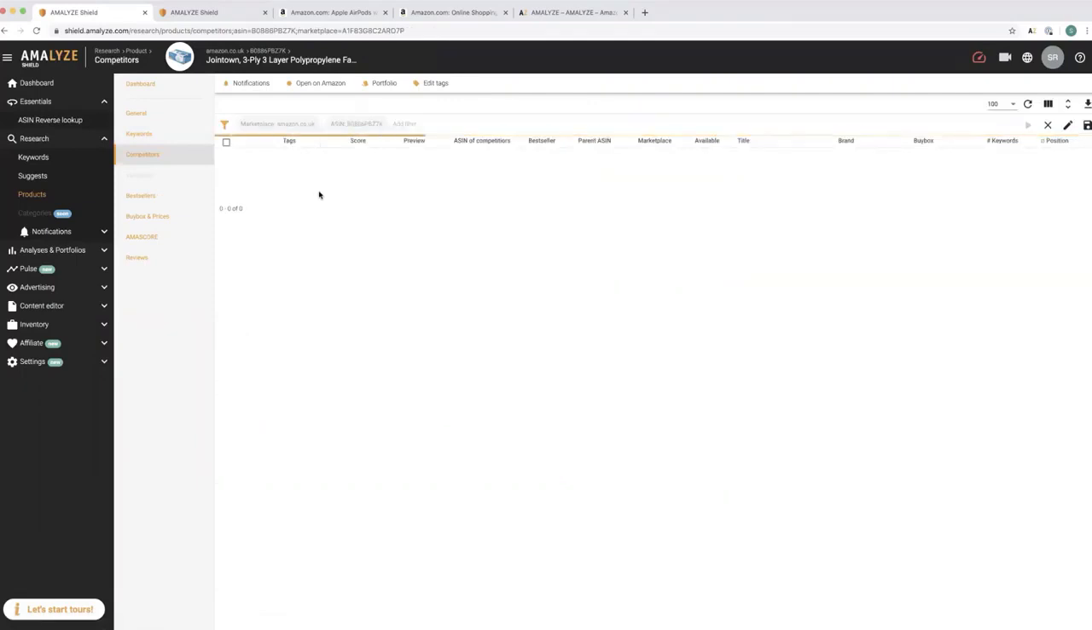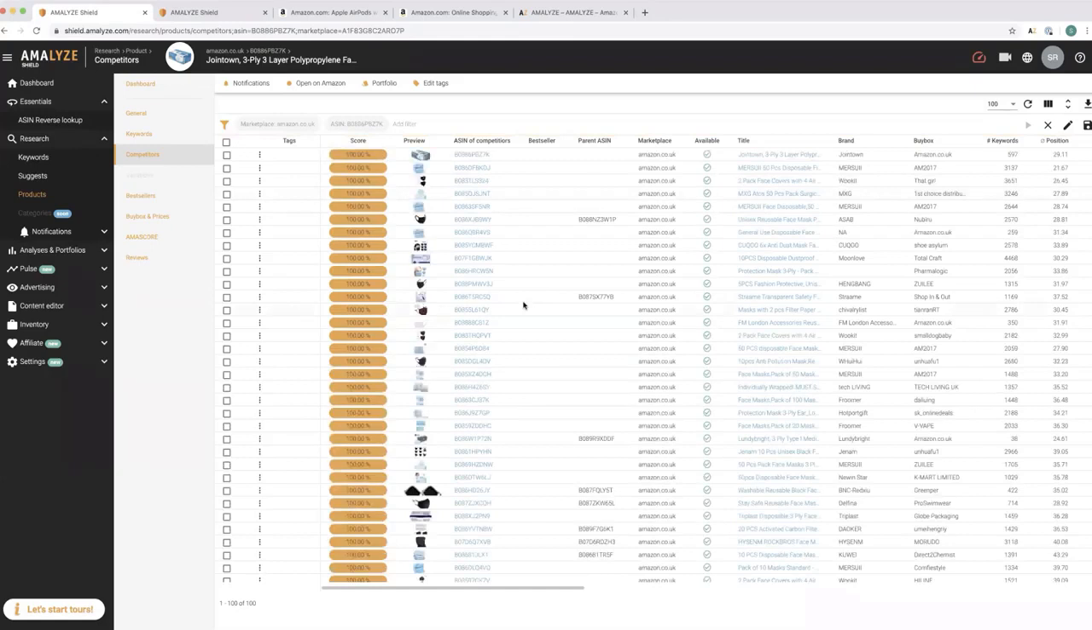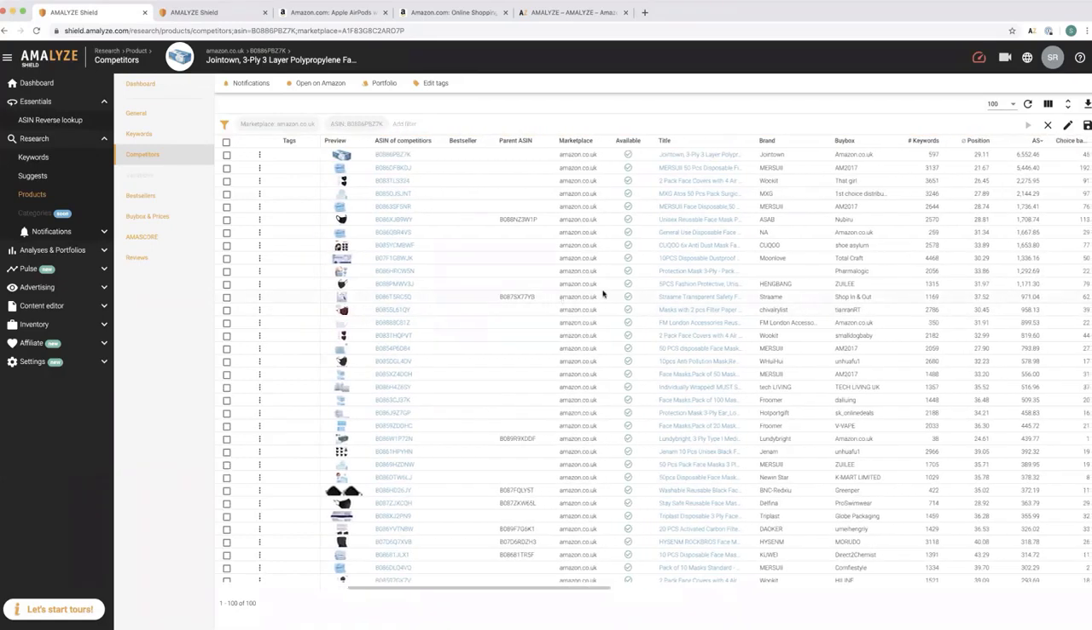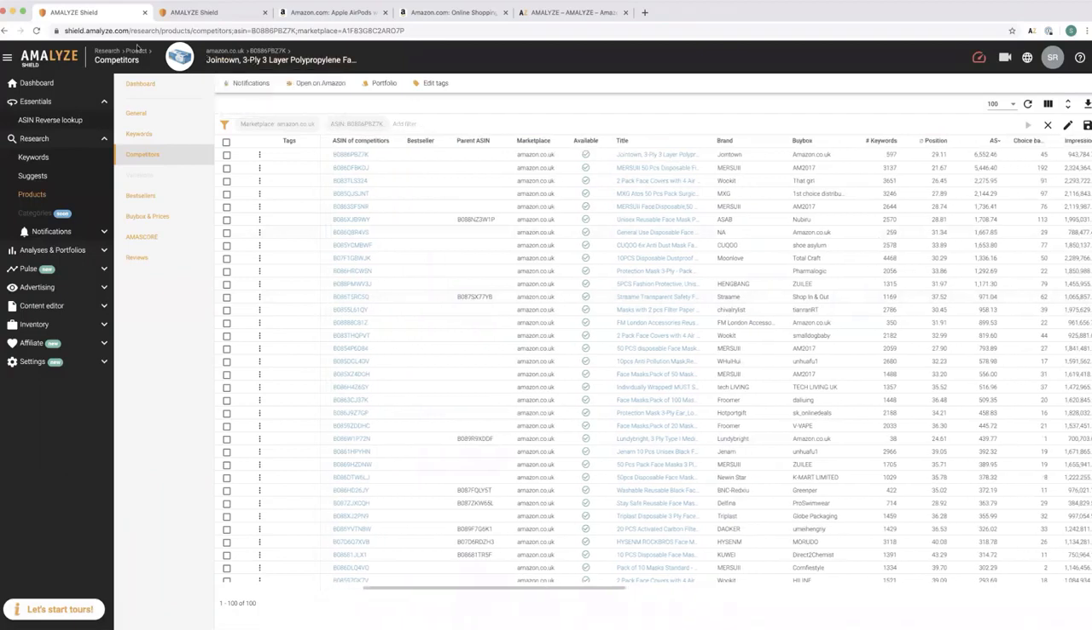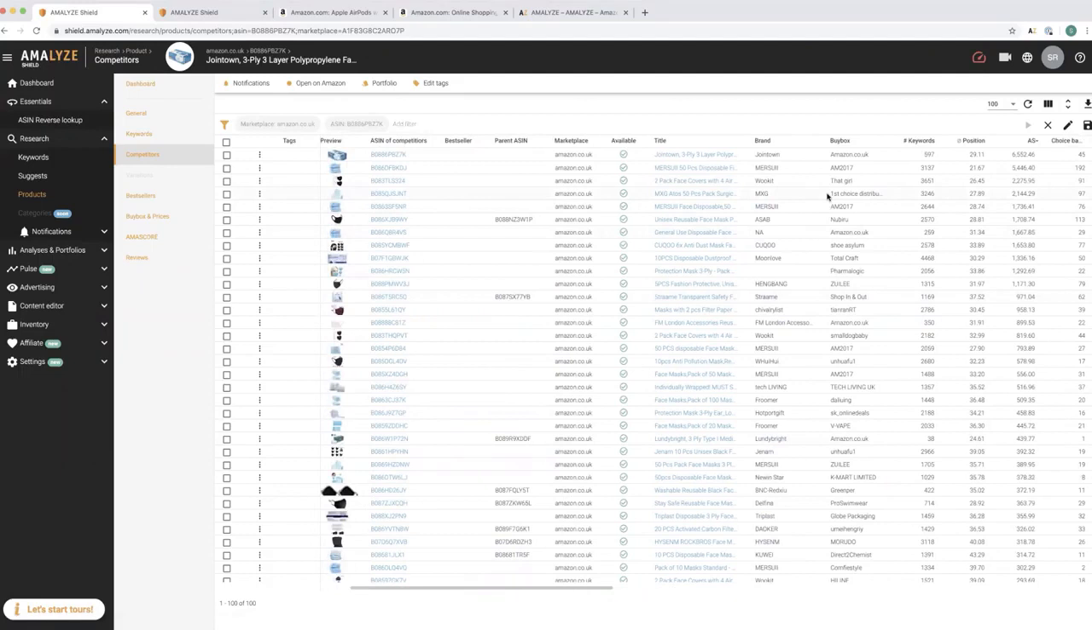Competitors, right here we have the top 100 most visible competitors on Amazon for the product you just opened right here. So what are competitors in Shield? Competitors are these ASINs which are ranking for the same keywords you just opened here.